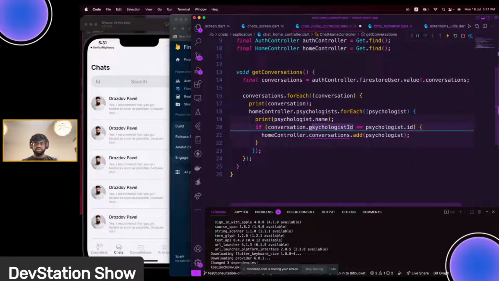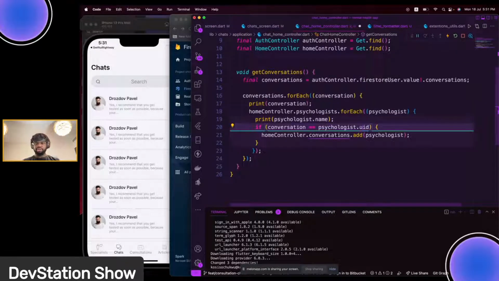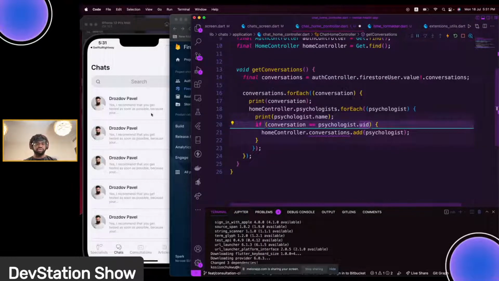So it's just a string. So we're going to say if conversation is equal to psychologist.uid, the psychologist ID, then we know that that's the current psychologist. We already found the psychologist. Right now, what we need to do is get the last message of this particular psychologist, so that we can display that here.